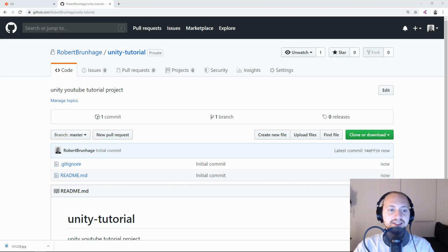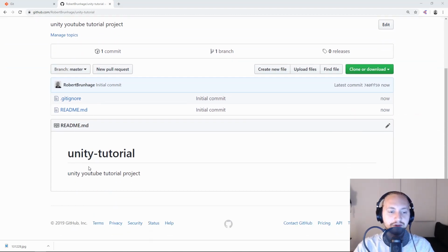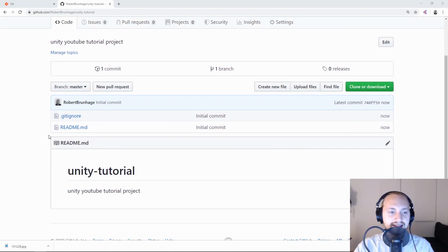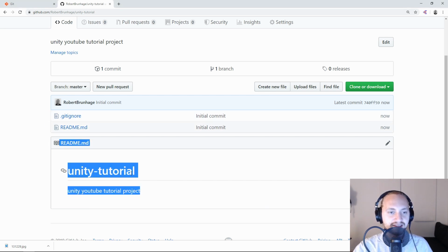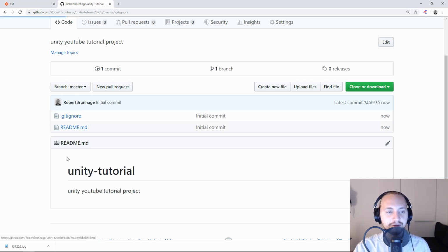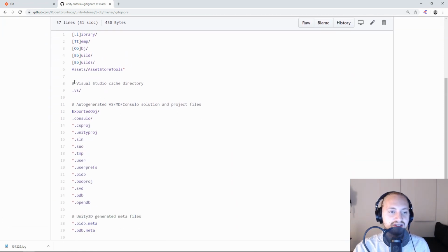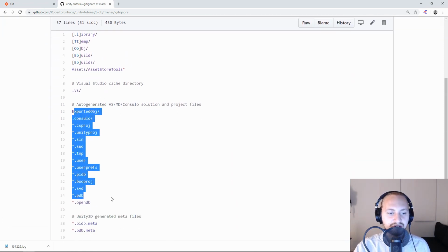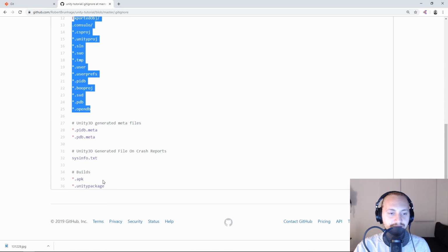Here we can see the page that we got to. If we scroll down a bit, we can see that it has some files in it. Just think of this as a big folder. We have a git ignore file in here and we have a README file. The README file is displayed here, and as I said, it's just a longer description of the project, or think of it like that at least. Then the git ignore, if we navigate into that, we can see that this will exclude some Unity specific files.